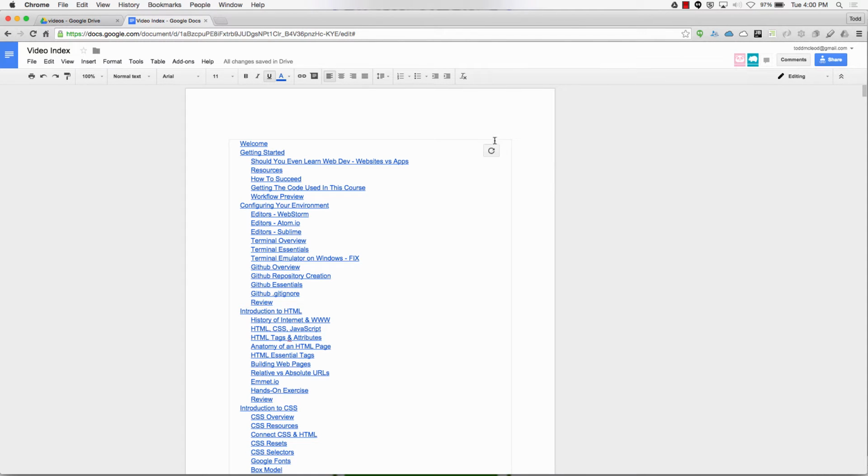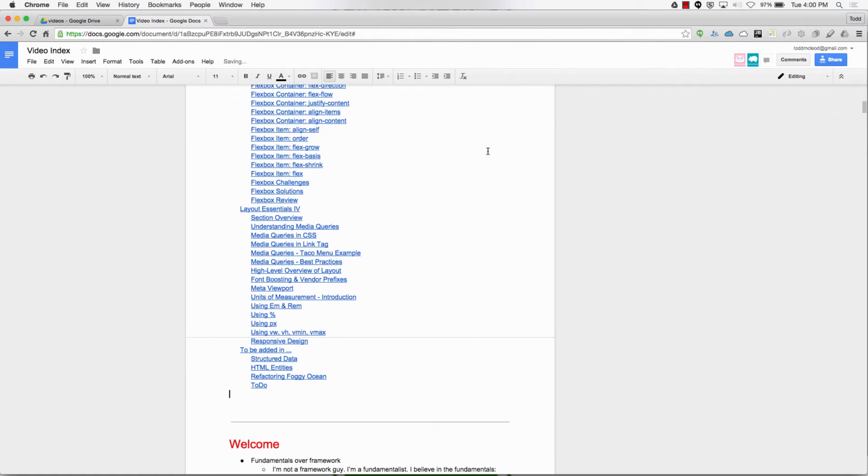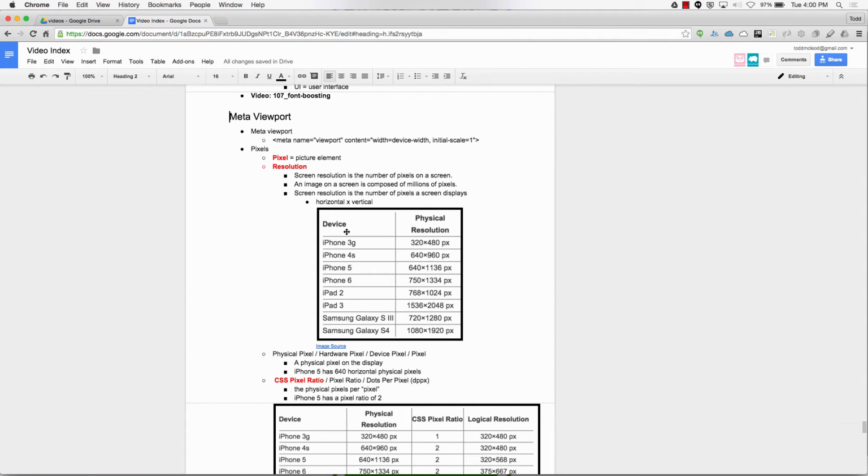Device-independent pixels. So we have physical pixels, we have device-independent pixels, and we have CSS pixels. And the meta viewport: name is equal to viewport. And what's the rest of that? Name equals viewport, and content equals width equals device width, initial scale 1. So the viewport width equals the device width, and the initial scale is 1. What's initial scale 1 mean? Somebody explain that to me.